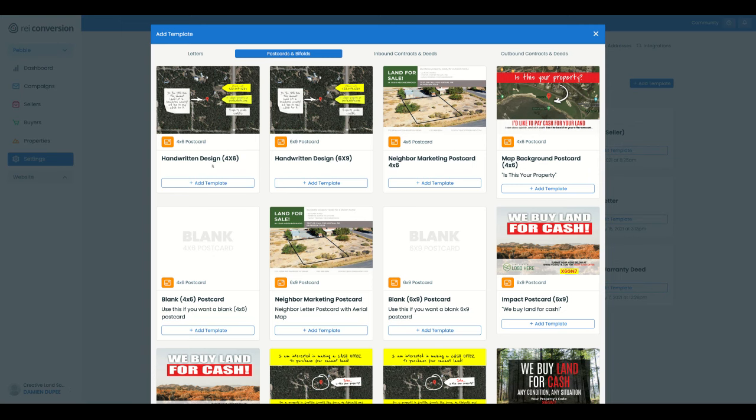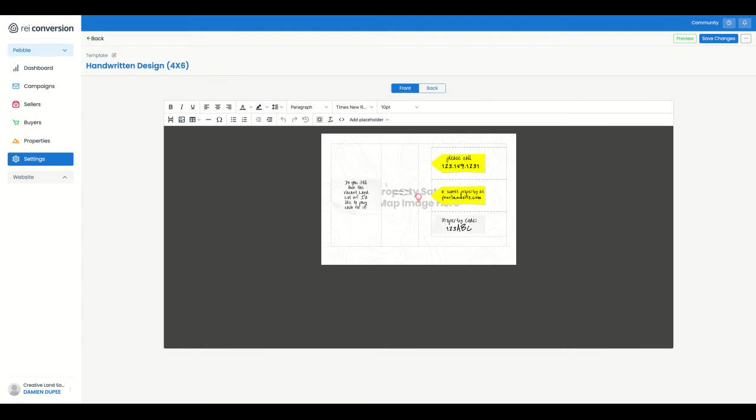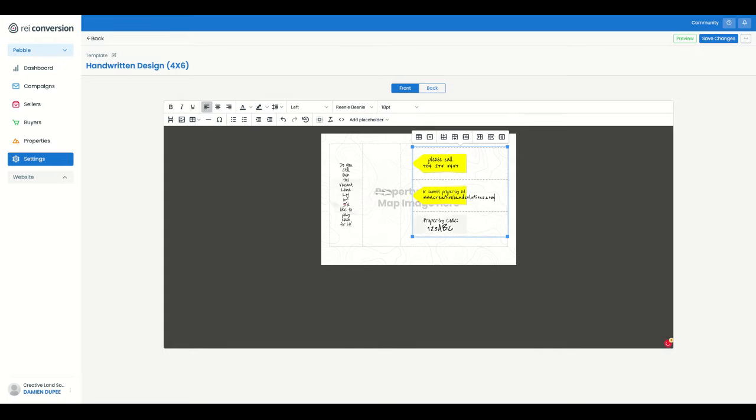So let me show you how easy it is to get this inside of your system. All you do is click add template. All you have to do is put your phone number here, put your website here. So I'm going to go ahead and do that for you. I'm going to put my business number, my website, and it will automatically put in the property code for you, ladies and gentlemen, so you don't have to worry about that. www.creativelandsolutions.com. It's kind of big, but it will automatically do the property code for you. Don't worry about that. You can look at the back.